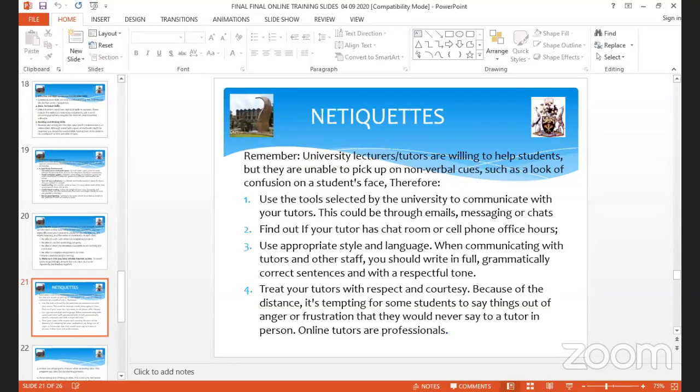And this could be through emails, messaging, or chats, where you can chat with your tutors and with your fellow students as you are interacting. You need to find out if your tutor has a chat room or a cell phone office, so that you can contact your tutor in case there is any need, to iron out certain things that are creating problems for you during your learning sessions.